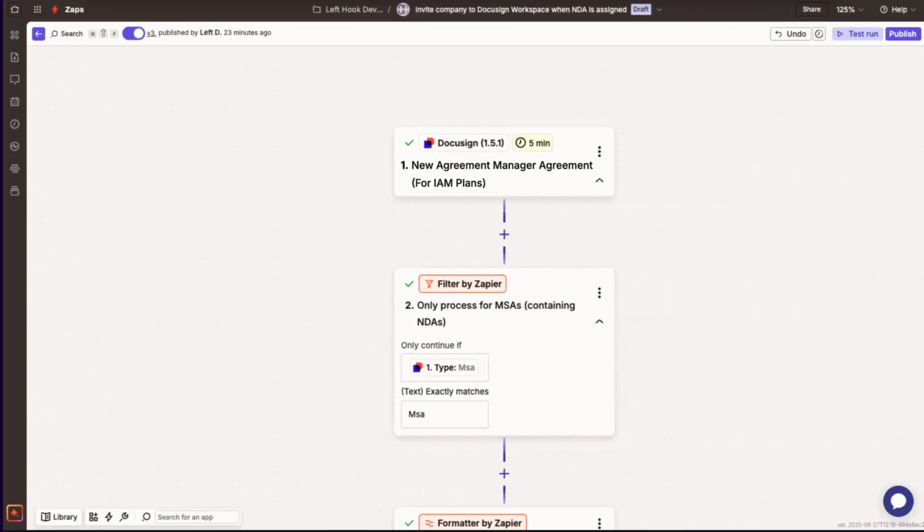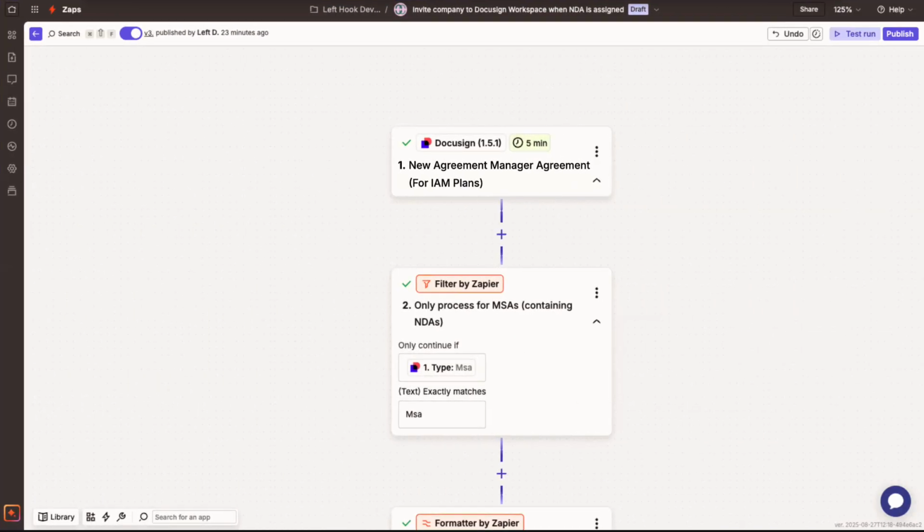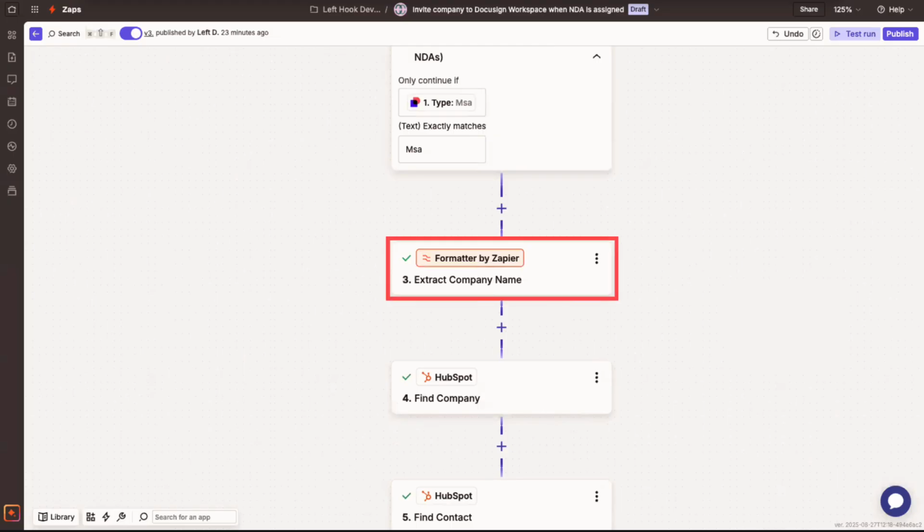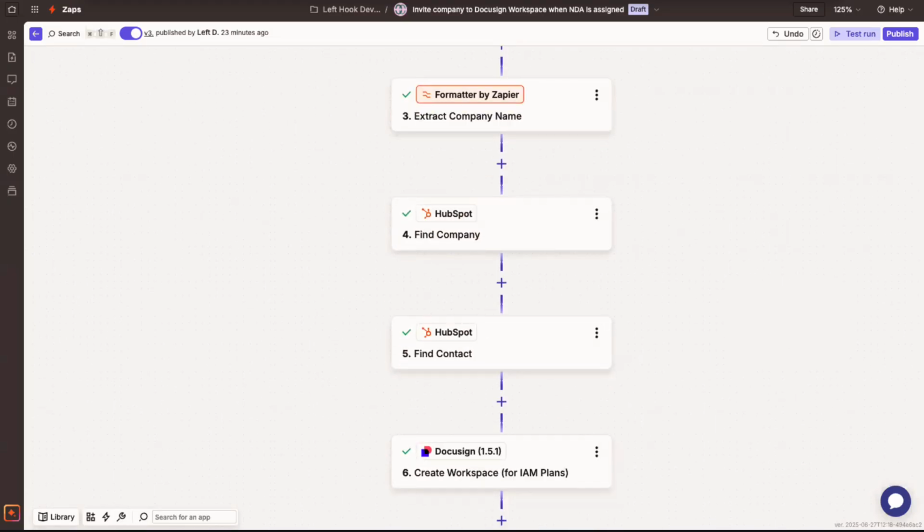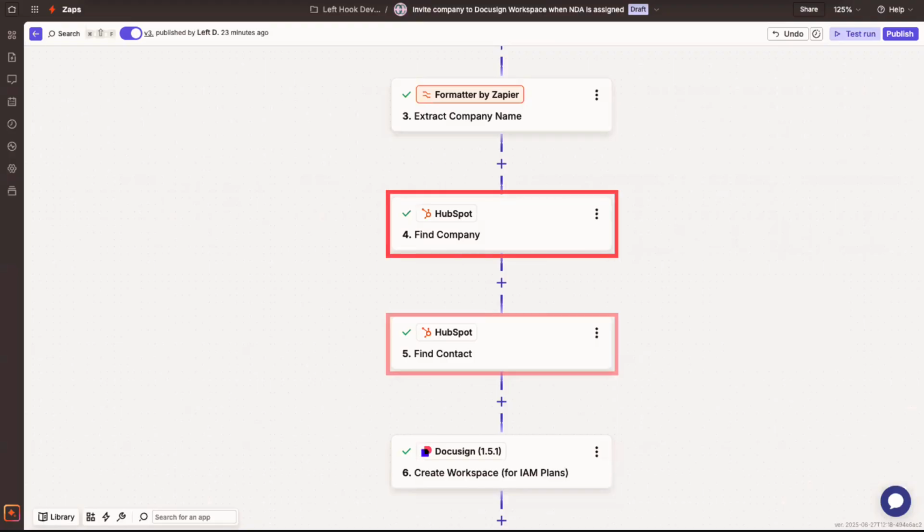Let's see an example of how a customer leverages the Zapier integration. In this example, the Zap triggers when a new agreement is added to DocuSign Agreement Manager. The customer uses filters so that only specific MSAs that contain an NDA will trigger the Zap. Then, they use a Zapier step to extract the company name from the agreement and use 2 HubSpot steps to locate the related company and contact records in their CRM.